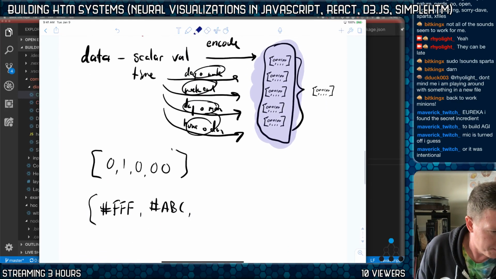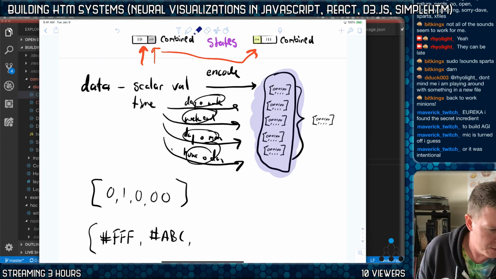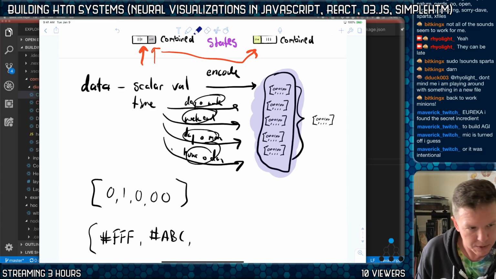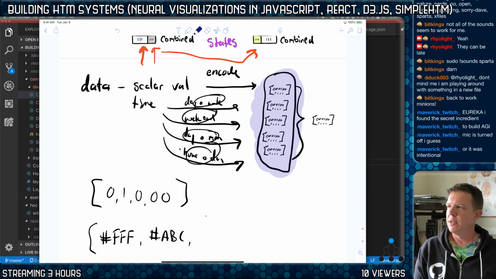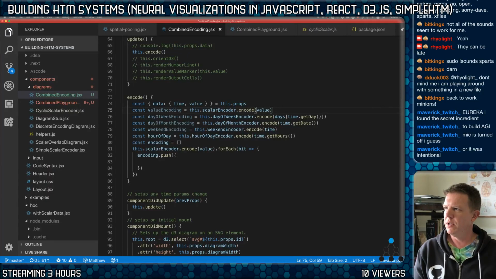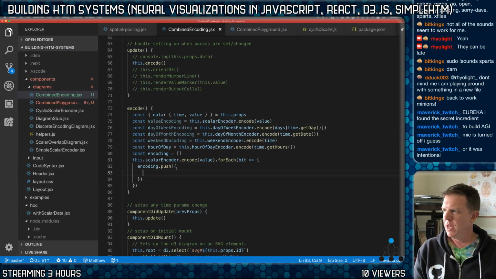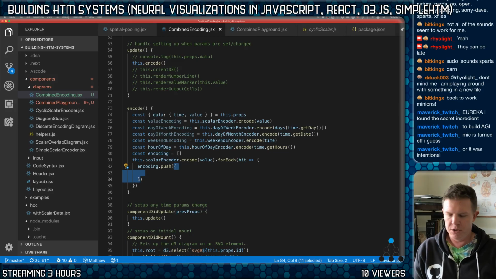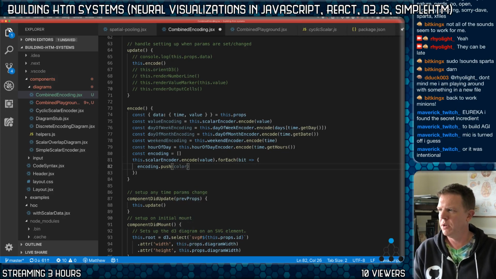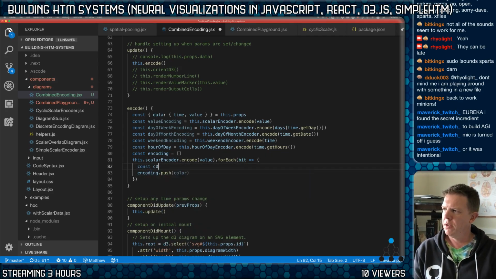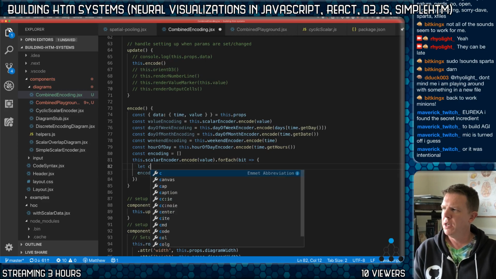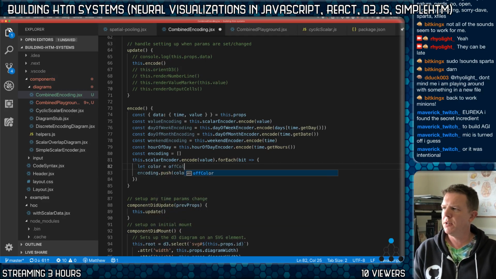I think it still will be on unless we are going to add colors. If it's on, we're going to add the color for that type of thing, whatever we're doing. And so we don't need to push. We're just going to say color. And we're going to let the color equal off color, which is white.